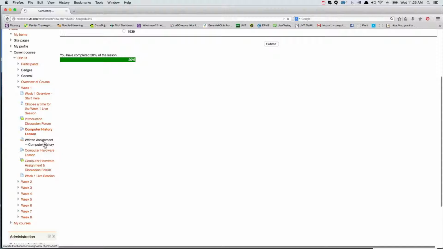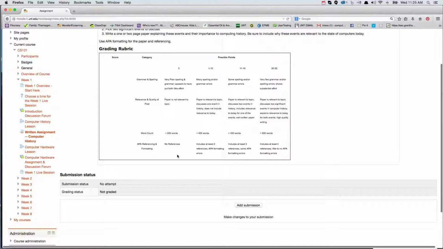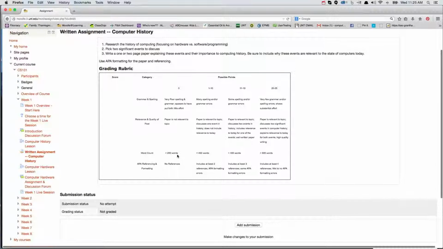In week 1, you have a written assignment on computer history, and it explains what you're supposed to do, and every assignment has a rubric which will tell you exactly how it's graded, how many points it's worth, so that you know what is being asked of you.